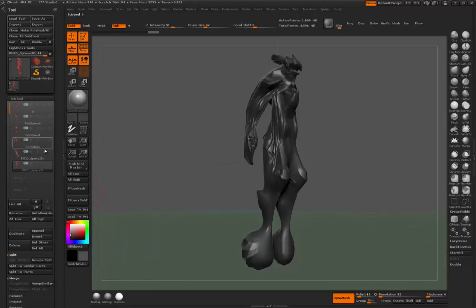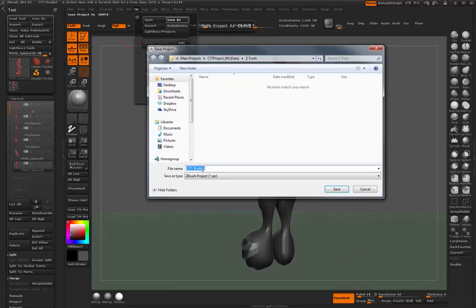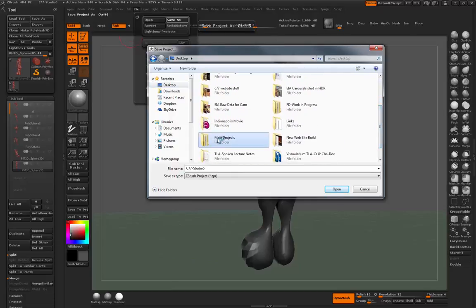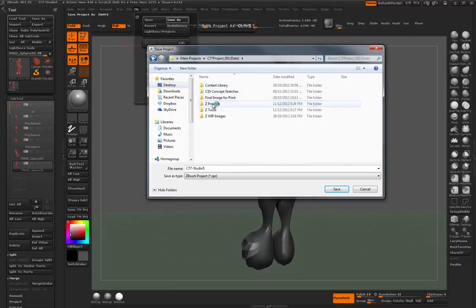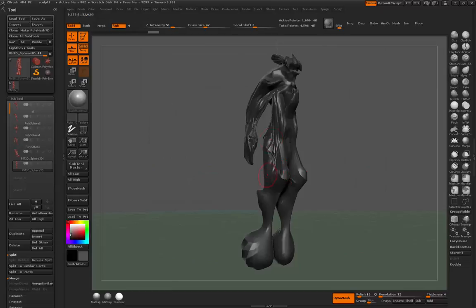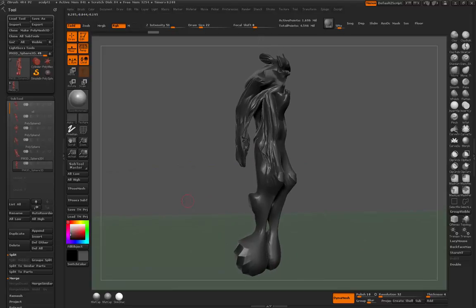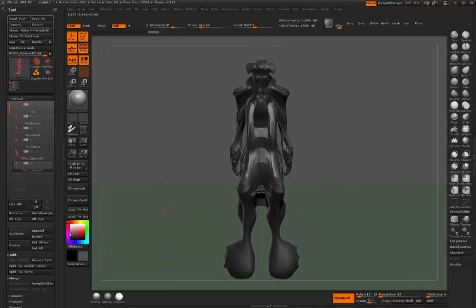So I'm going to start a new project. Let's file and save this as, and we're going to save it on the desktop in our main projects folder under Z projects, and let's call this one Sculpt 1 for now. We can rename this after if we come up with a name for the character or what have you.